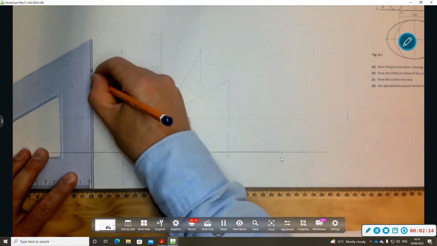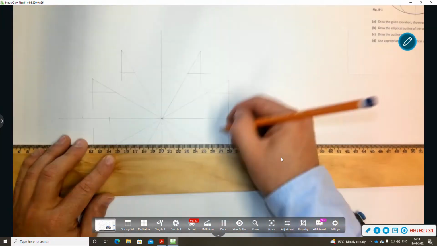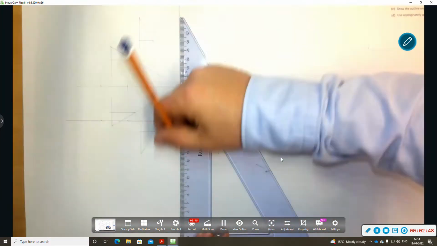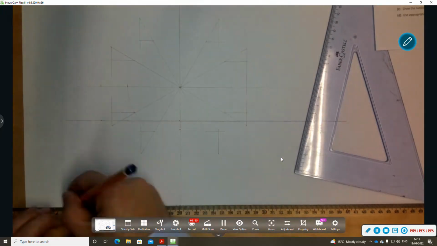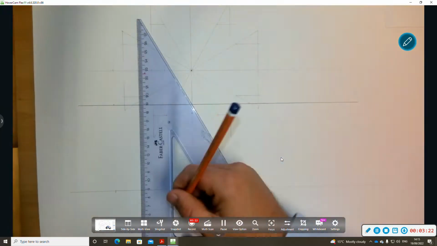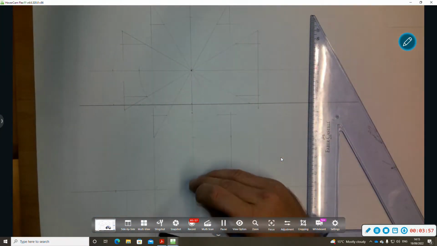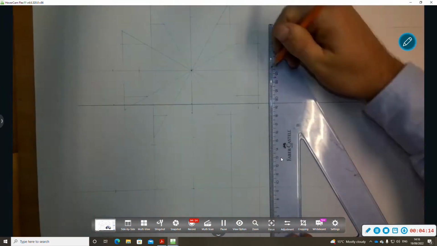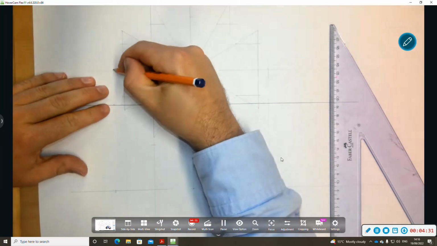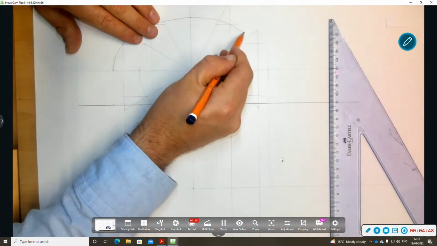Okay, parallel to the minor axis and parallel to the major axis, and I can freehand sketch in the ellipse. And then the plan view, I can just translate the distances from elevation to plan. So I'll take half the distance of each point, step it above and below the axis, and I can freehand sketch them in.